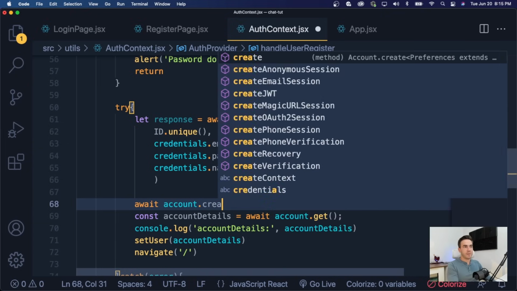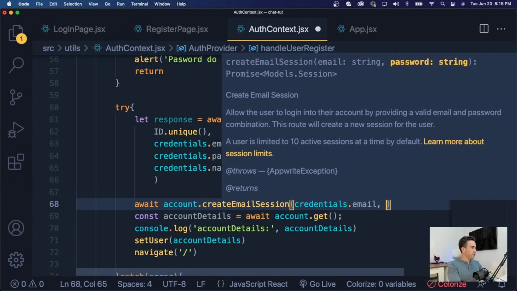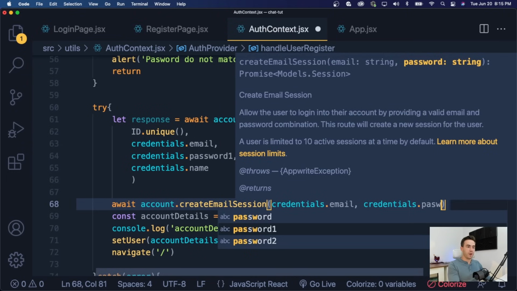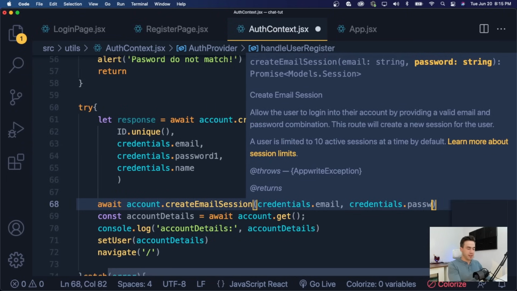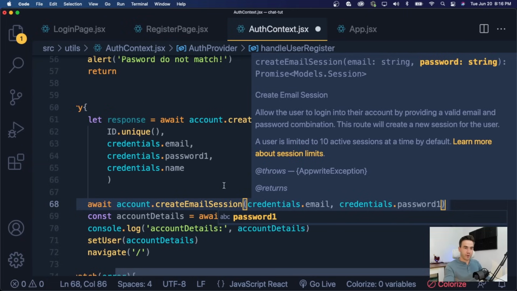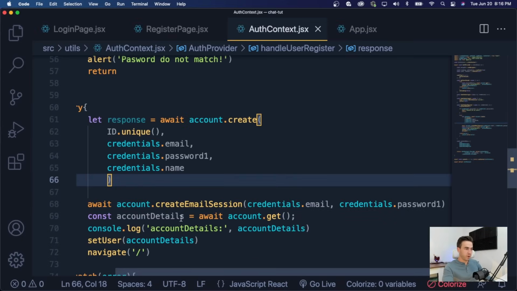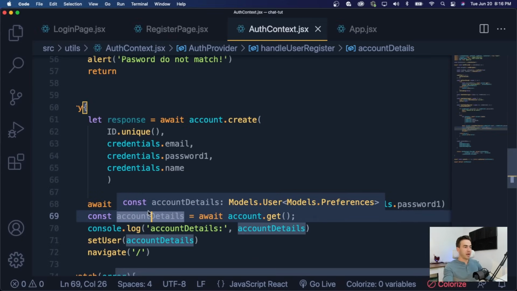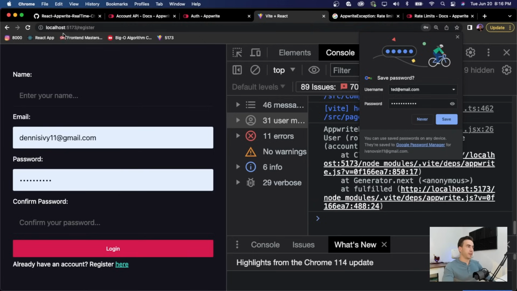So we're just going to go ahead and call await account.createEmailSession, and this is where we're just going to pass in credentials.email and credentials.password1. I guess I could have just had a function that logs a user in and then started repeating that, but we're this far into it, so let's just work with it. Okay, password1, there we go. We get the details because we have the session. We set the user, and then we navigate and redirect that user.